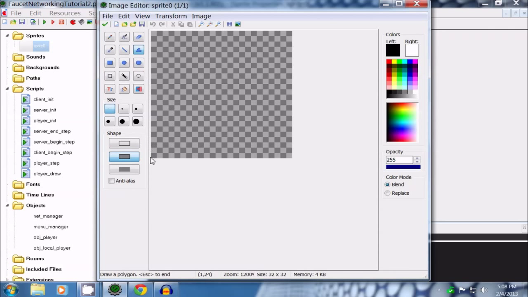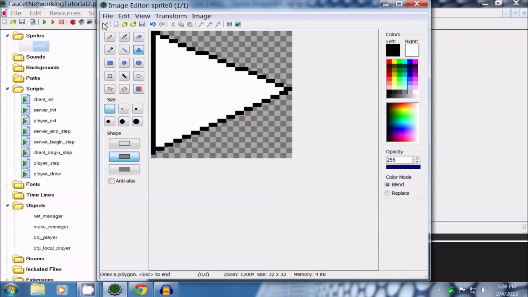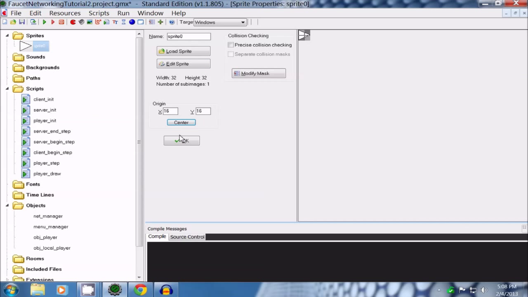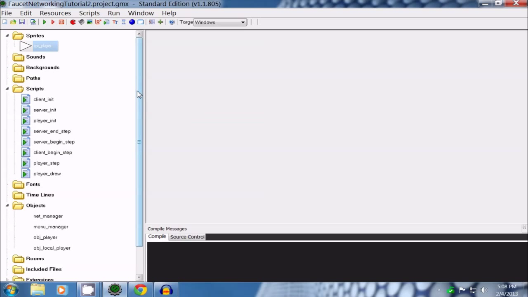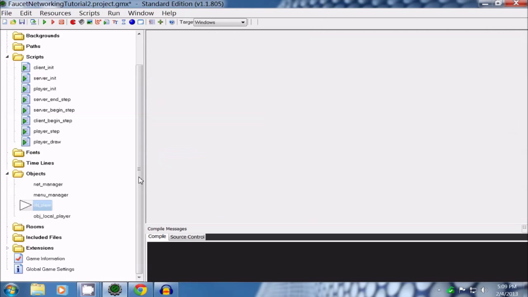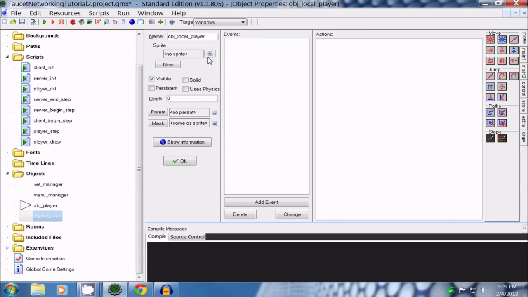Where the hell is the triangle? There we go. There we go. Okay. Center. Say this as sprite player. And set the object player sprite to it. There we go. And the object local player sprite to it.